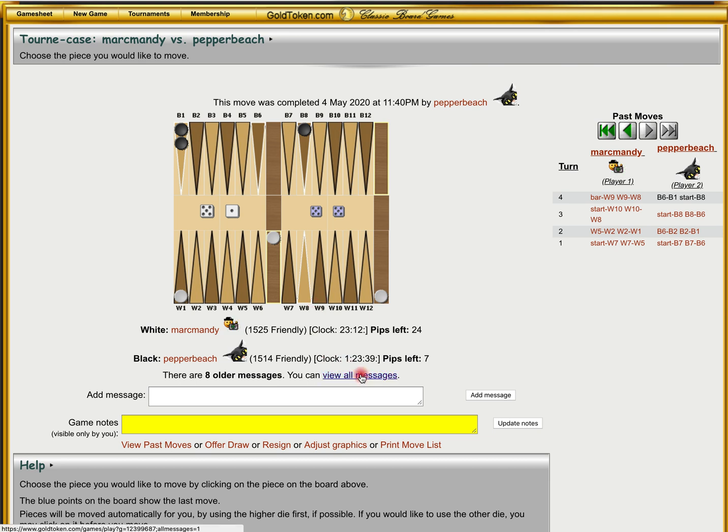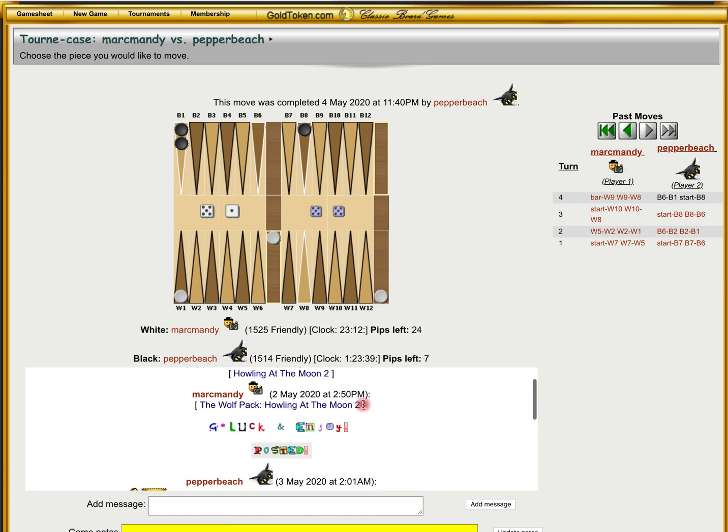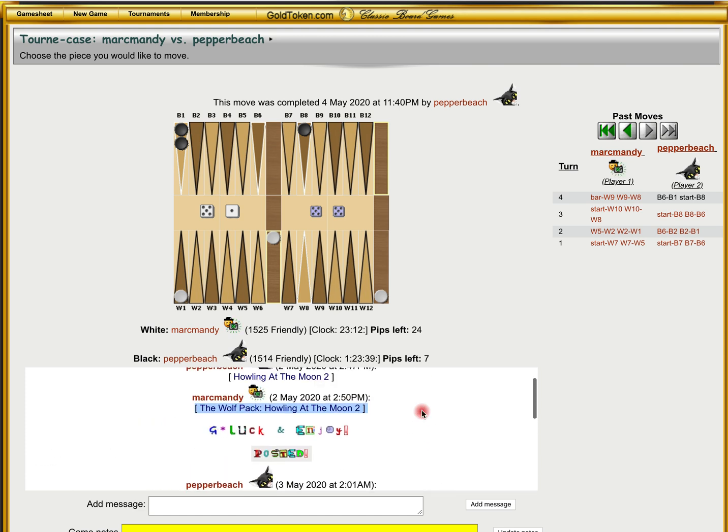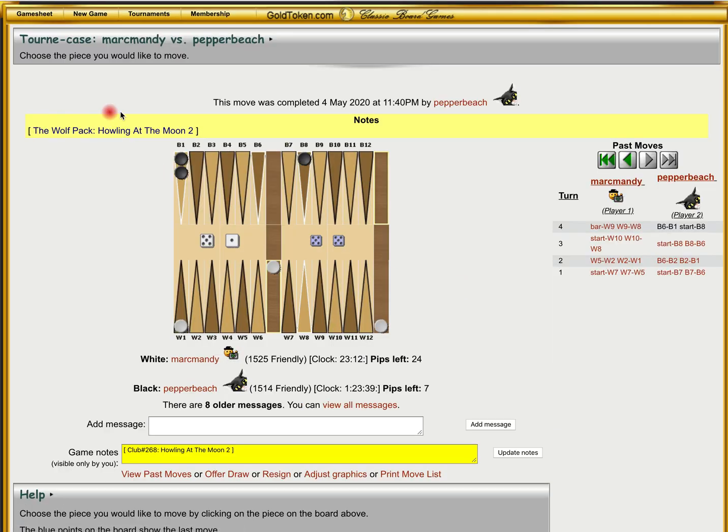The last thing that I do, not everybody has to do this, it's just a convenience on my part, is to go back to the link, triple click it in this case, copy it, Command-C, Control-C, click in the game notes, Command-V, Control-V, update the notes, and now my link appears at the very top, and it will always be there, so at the end of the game I will be able to find it immediately.